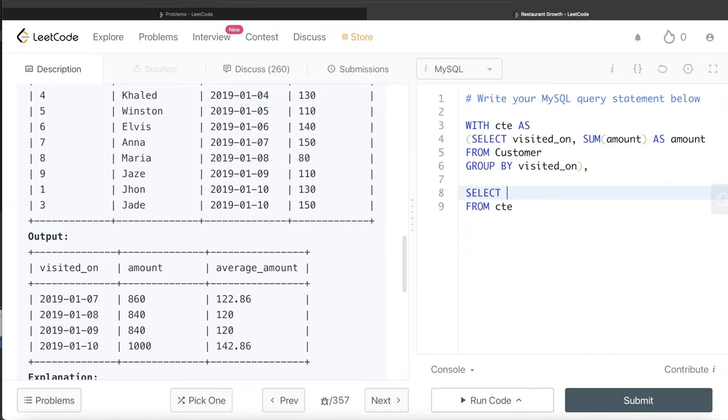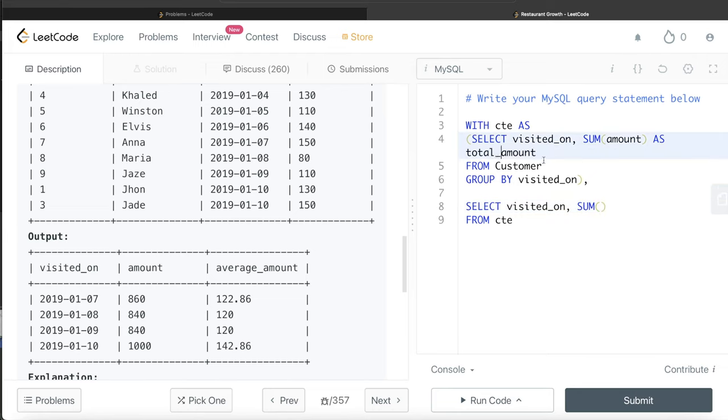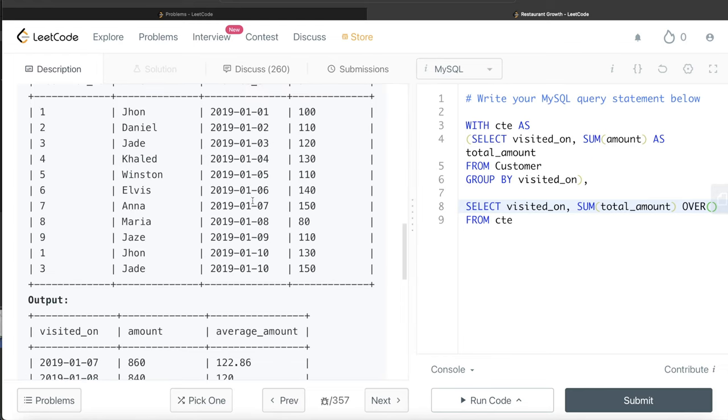So return the visited on column, and then we need to calculate the rolling sum. So we write sum of the amount column. Remember, we have aliased it as amount. So we are using a common table expression. To remove the confusion, let's alias this as total amount. So we sum the total amount over, we are using a window function, so the over clause needs to be there. So over, obviously, to calculate the rolling sum, we need to first order by visited on date.